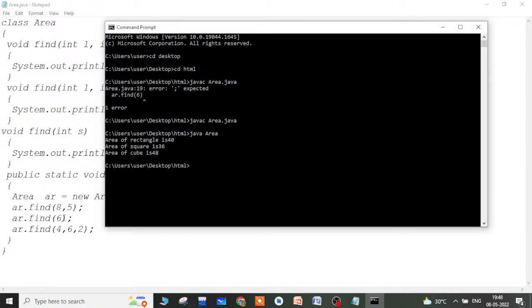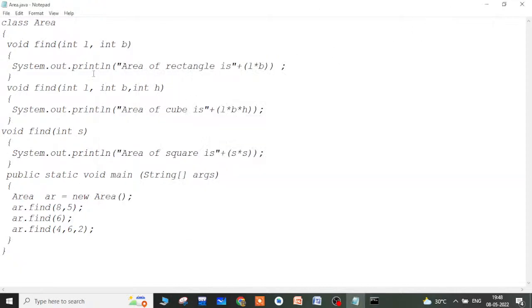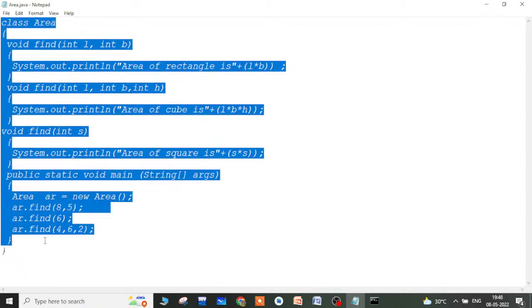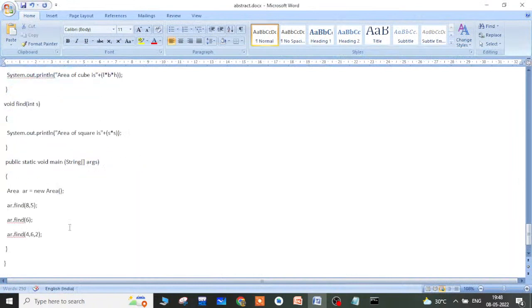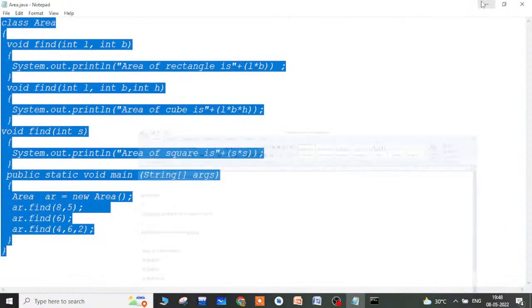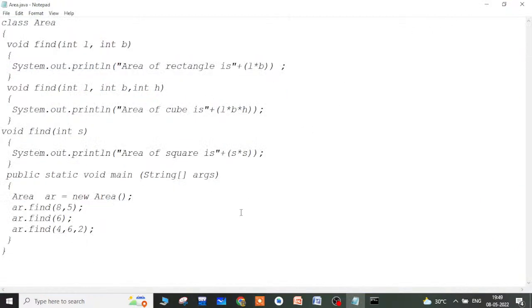After that, it calls your find method, which is used to find the square area, so area of a square, and after that area of a cube. So this is how you are doing method overloading by changing the number of arguments. I just copy and paste here because I need to pass this, right? Now we'll see, in the same class, I'm going to make some changes.